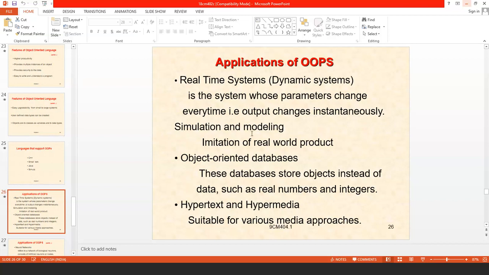The second application is simulation and modeling, that is, imitation of real-world products. Before manufacturing bikes or mobiles, they first simulate or create models. If the model is a success, only then will they manufacture actual products. OOPS can be used in simulation and modeling. The next one is object-oriented databases. These databases store objects rather than data such as real numbers and integers. For that also OOPS will be used.